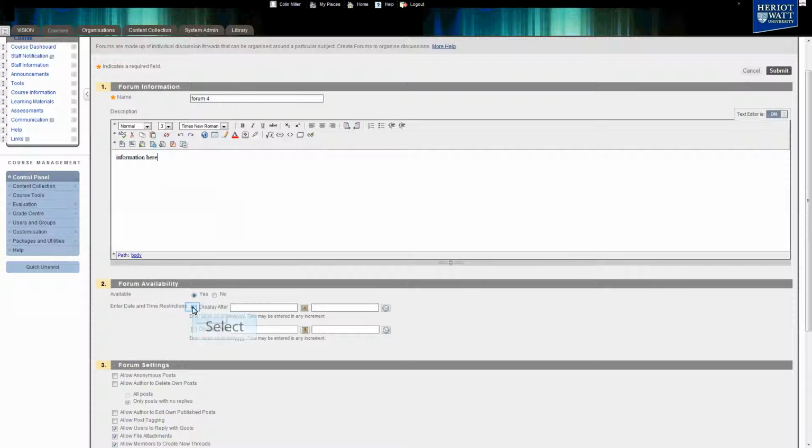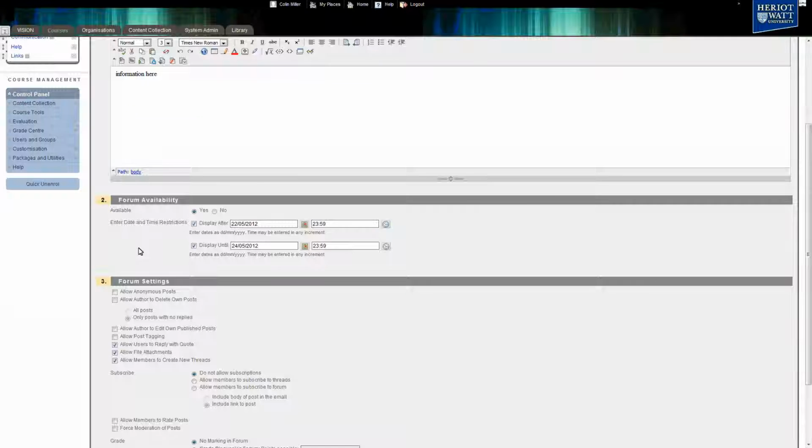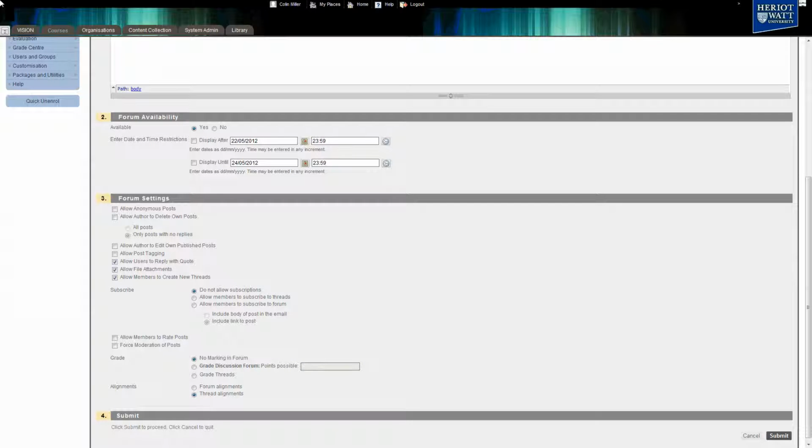As is typical in Blackboard, you can set your dates of availability, and you can also make them available or unavailable. At this point we're creating forum settings, so we want to have a look at some of the settings here. The standard ones are that you can allow people to reply using a quote which contains the message above it or the message that's being referred to in the reply itself.